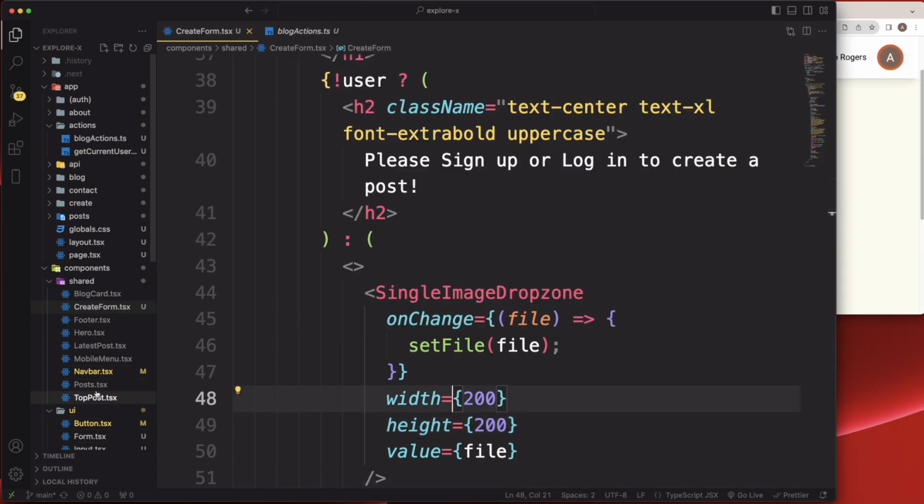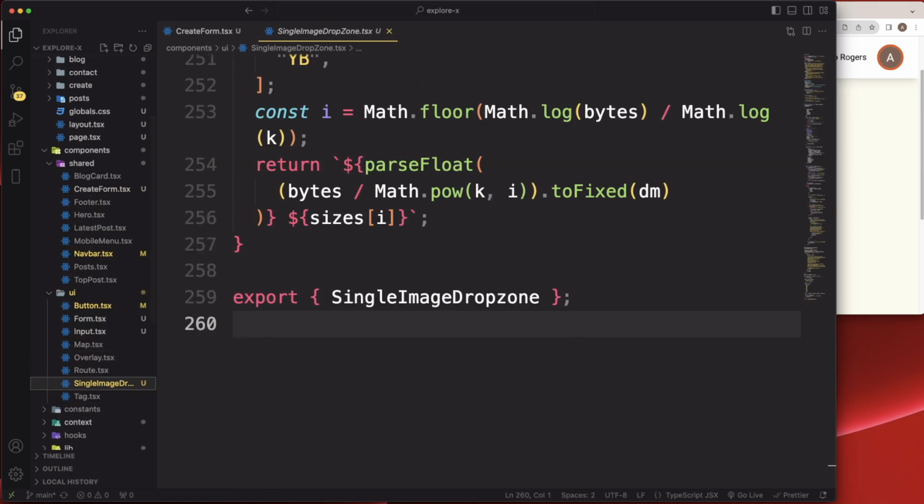So head over to this single image drop zone. We're going to change a few things in here. Let me go and open it up on my other monitor.